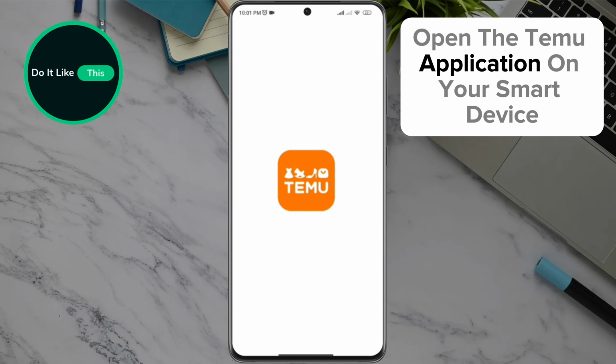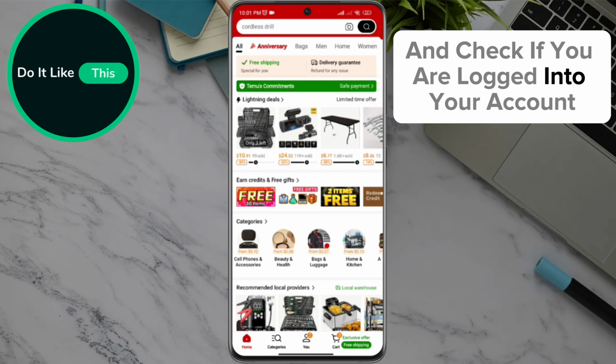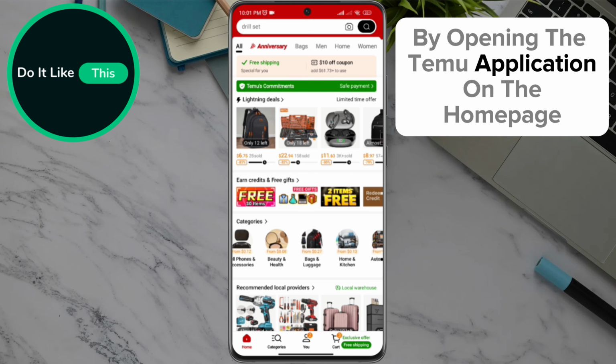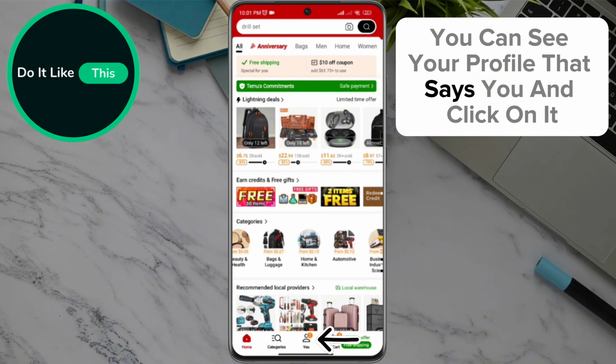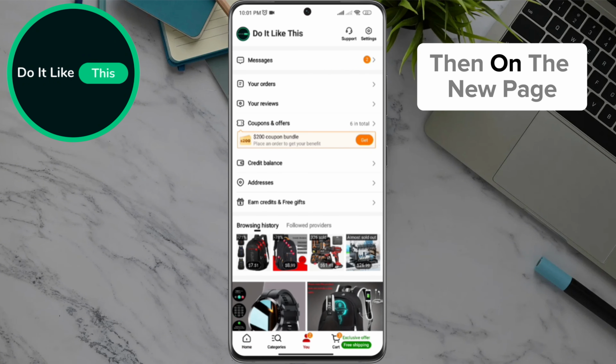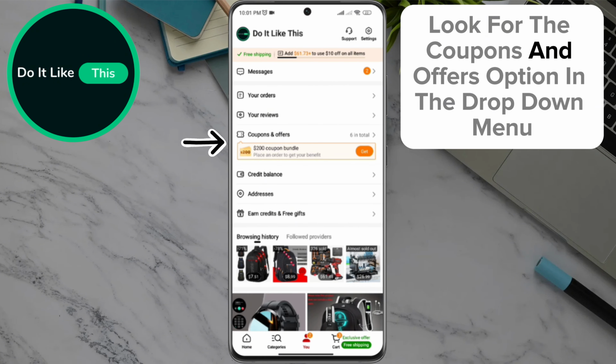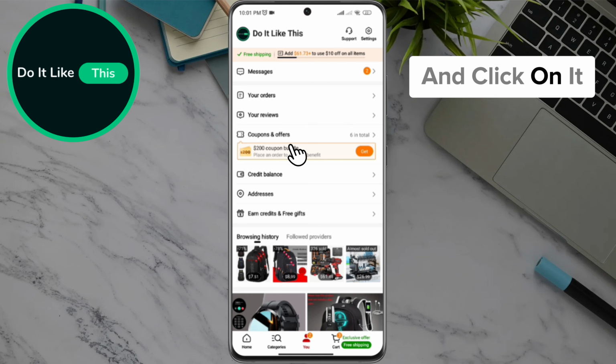Open the Temu application on your smart device and check if you are logged into your account. By opening the Temu application on the homepage at the bottom of the screen in the very center, you can see your profile that says You and click on it. Then, on the new page, look for the coupons and offers option in the drop-down menu and click on it.